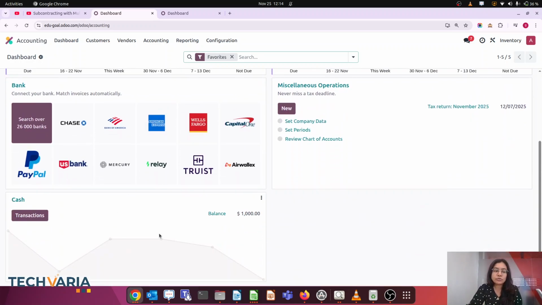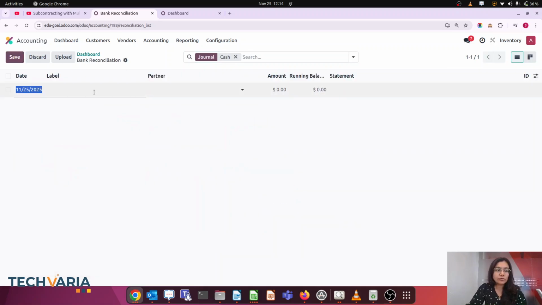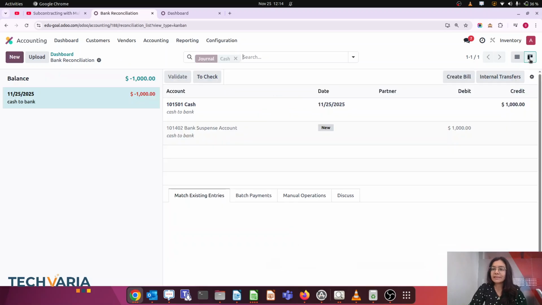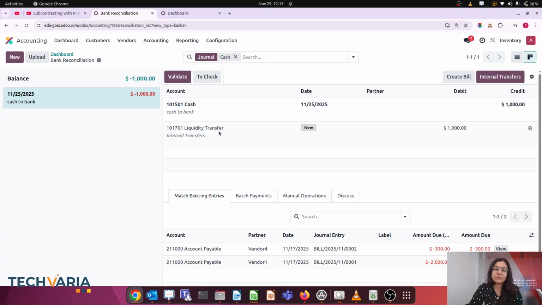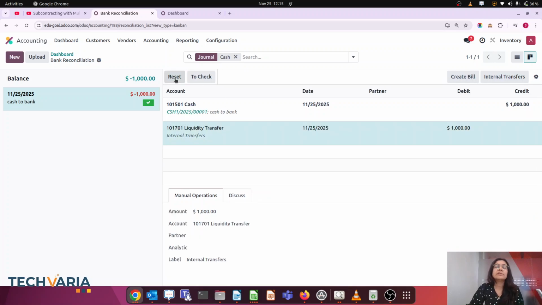So what I'm going to do here, in my transactions, I'm going to create a new one: cash to bank. My amount is 1000, because here money goes out. I'm just going to save this. Now I'm selecting my Kanban view, and this is the view for reconciliation in Odoo 18. Here you can see the internal transfer model. You click on that, so the liquidity transfer will be there, and validate. So this is the entry where my cash goes out from cash to bank.